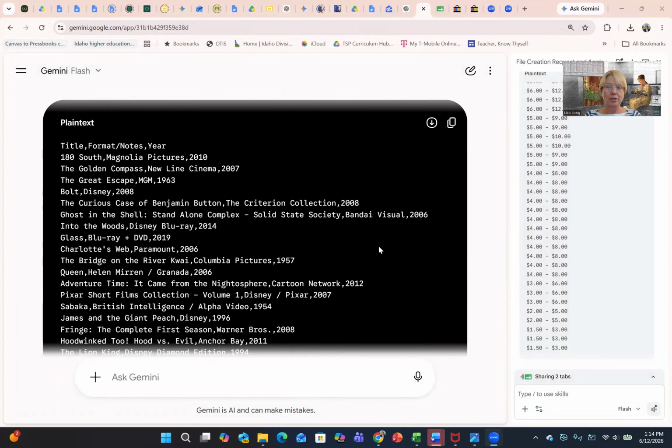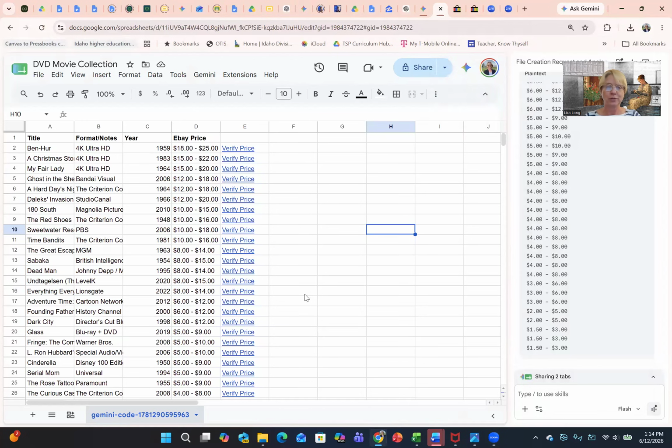So then I said, can you create a Google Sheet? Well, you know what? It can, but it wouldn't do it for me for whatever reason. But it did create this plain text. I was able to download it and upload into a new Google Sheet very, very quickly. So the list you were just looking at was the title, format notes, and the year. It got all of that just from that image.